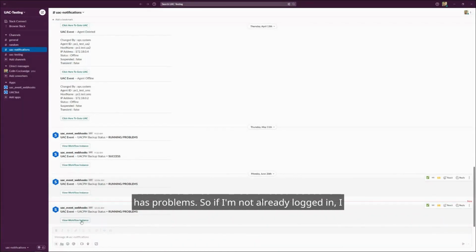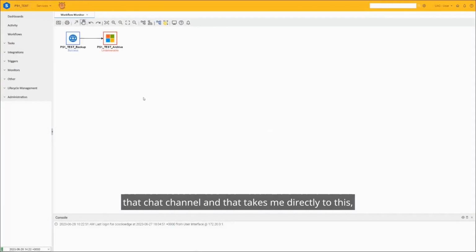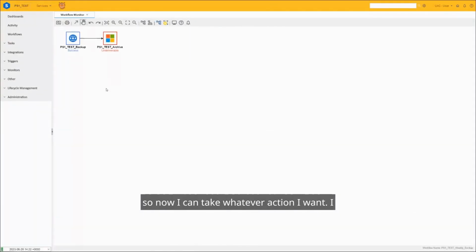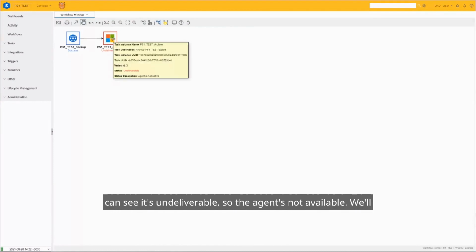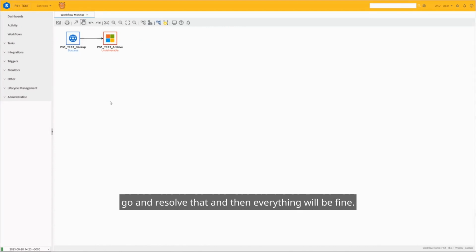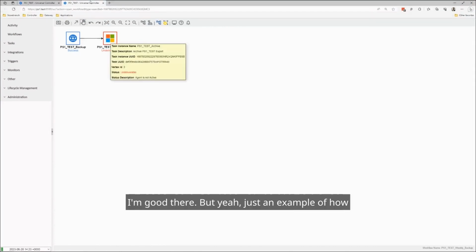So if I'm not already logged in, I don't have to go and navigate to this. I can purely just click on that link that I provided within that chat channel, and that takes me directly to this. So now I can take whatever action I want. Okay, I can see it's undeliverable, so the agent's not available. We'll go and resolve that, and then everything will be fine. But yeah, just an example of how you can use that.